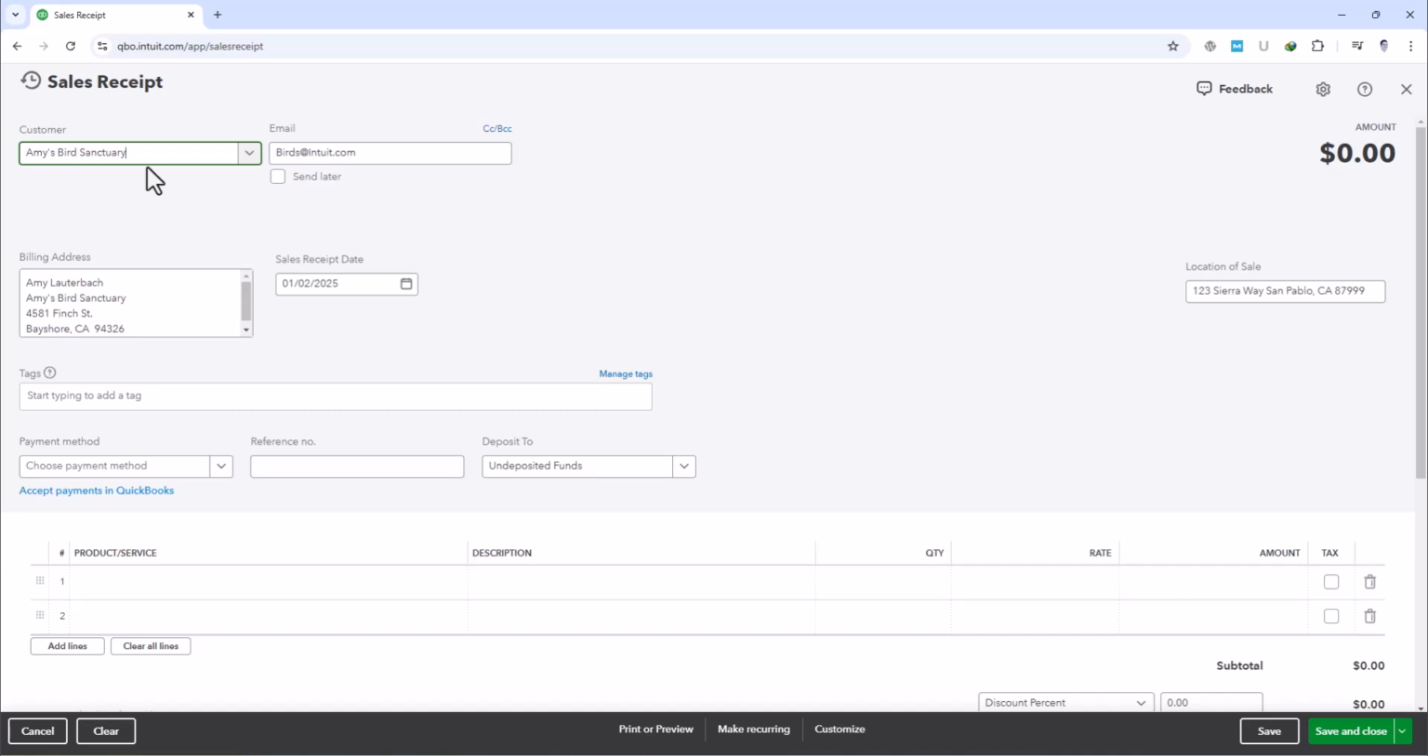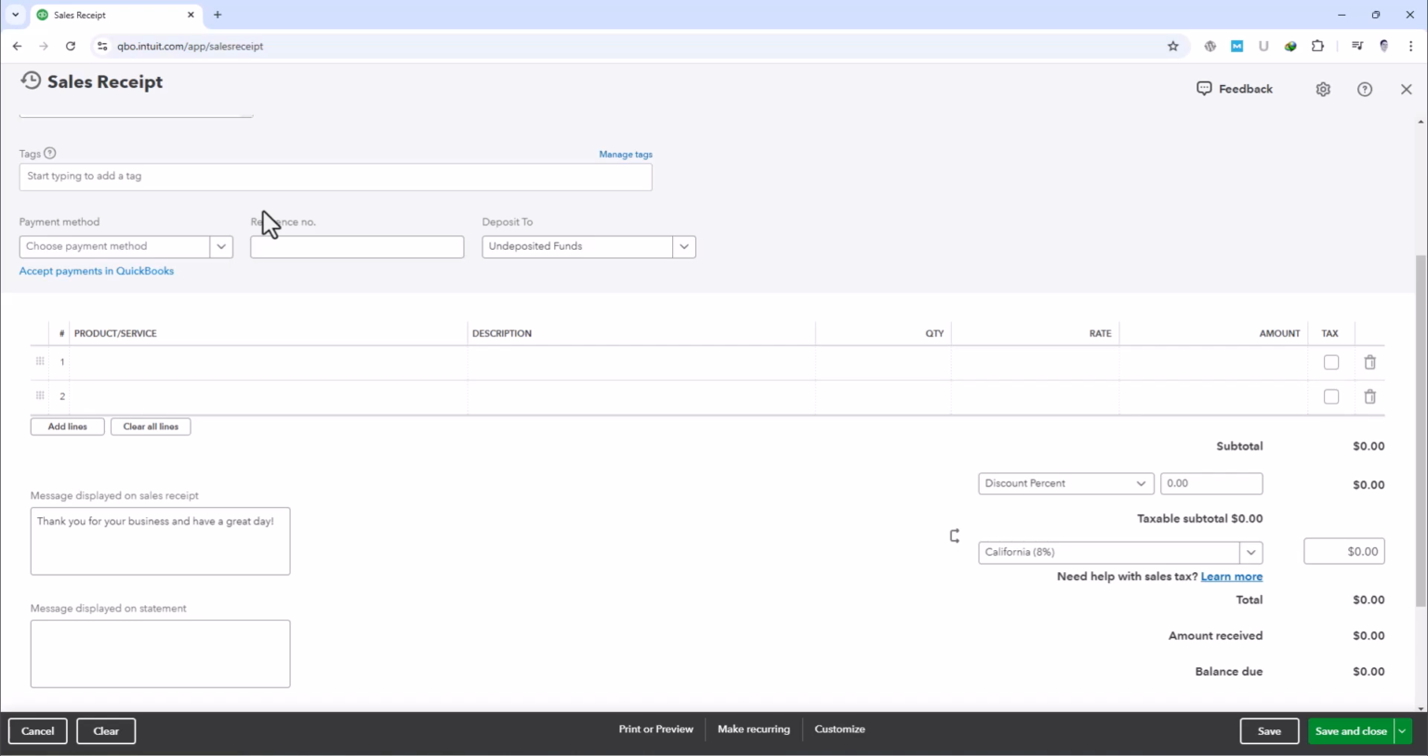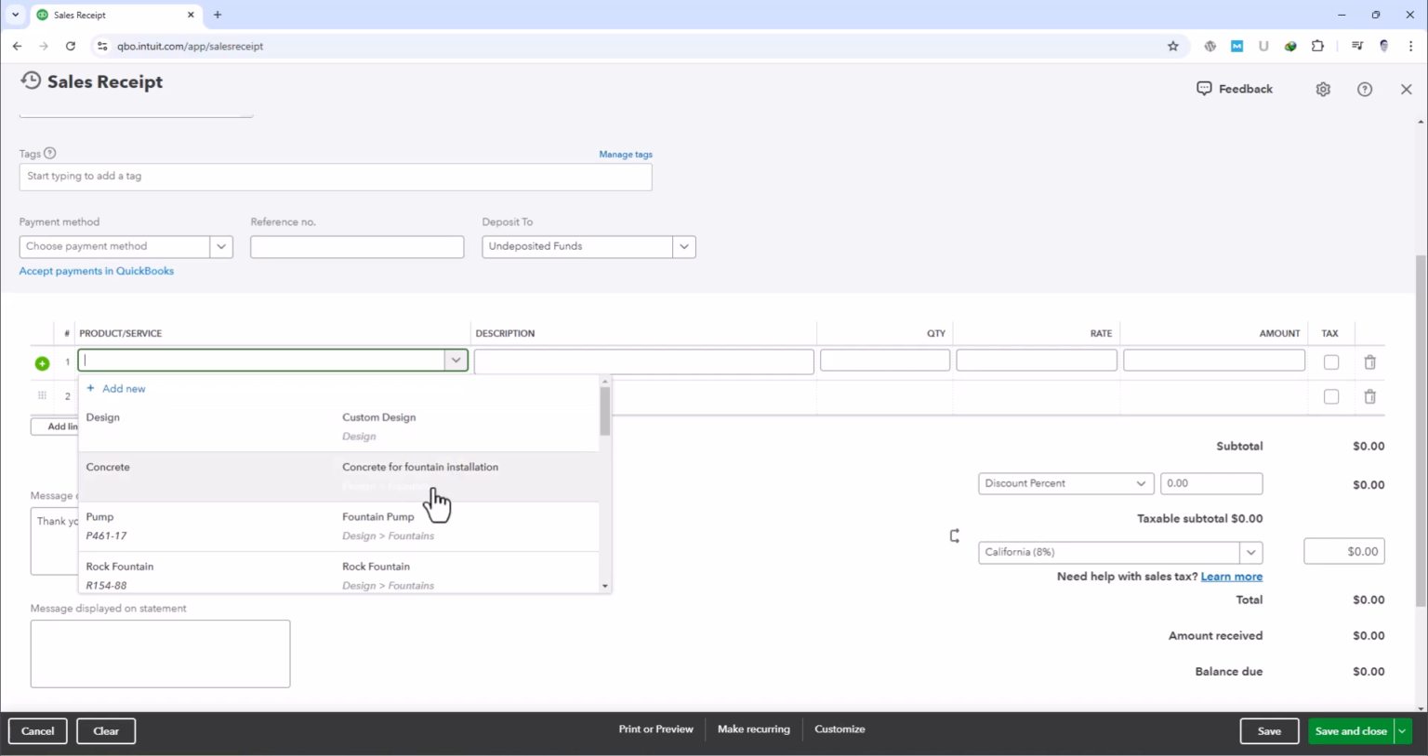Once the customer is selected, proceed to detail the product or service they're purchasing. QuickBooks is designed to pull this information from your pre-configured list of offerings, but you can also add new items as needed directly within the form. Let's say we did a design for the customer, so I will select Design here.